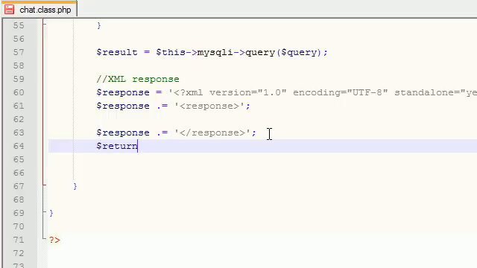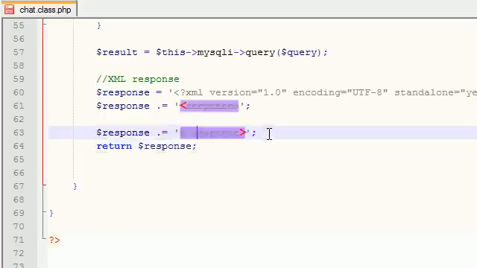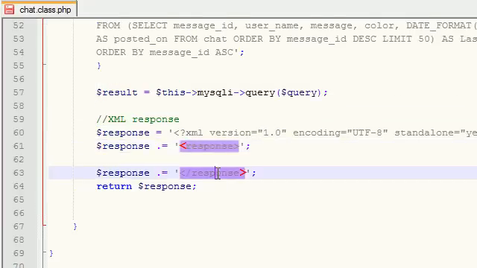And at the end, what we're going to do is we're just going to return this whole response variable. And in between is where we put all the information.